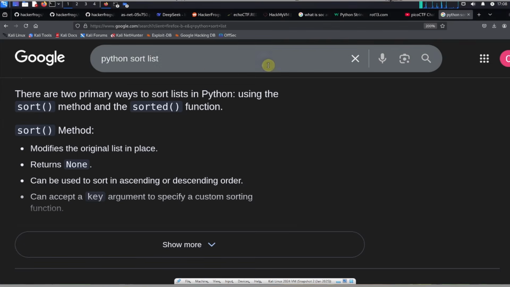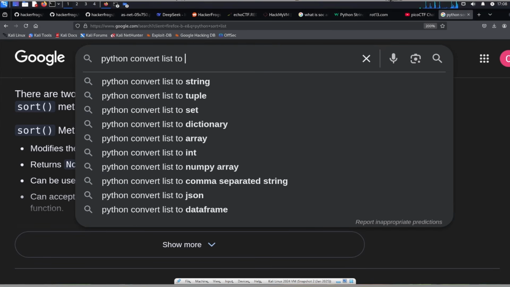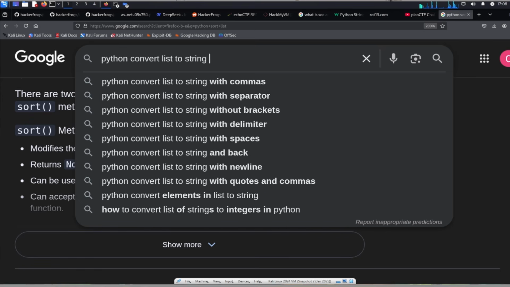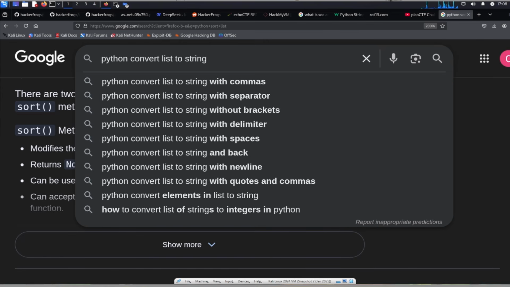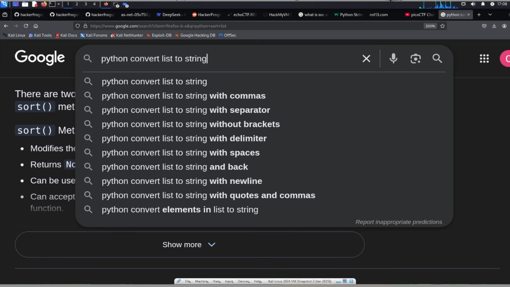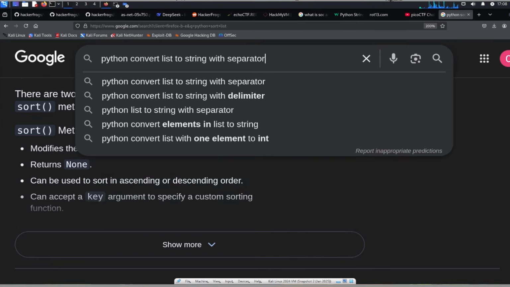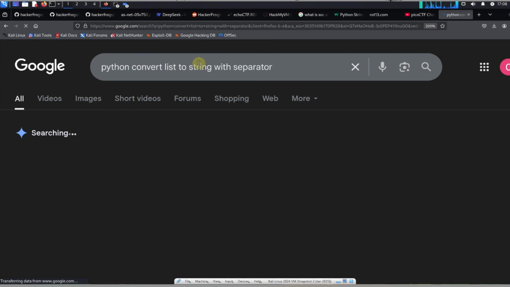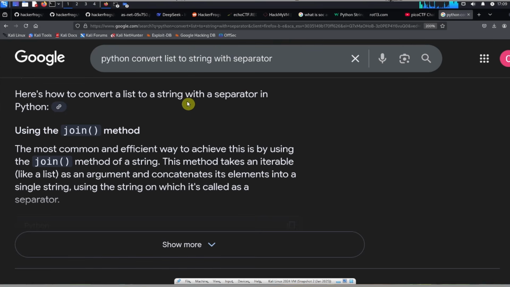So let's see. Python convert list to string separated. How about convert list to string without separator? Okay, so how do we do this? So here's how to convert a list to a string without a separator in Python. Use the join method. Okay, let's take a look.